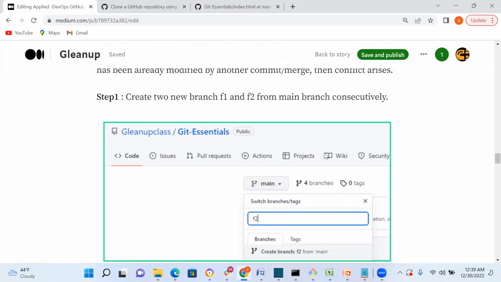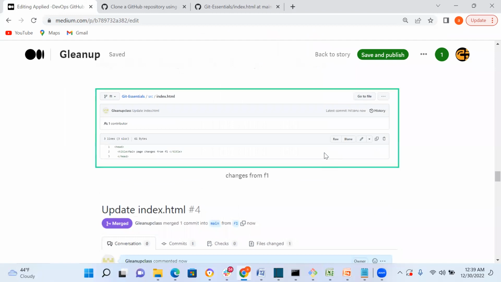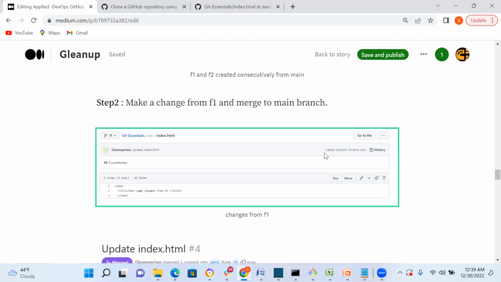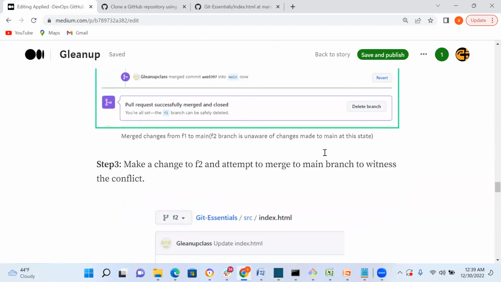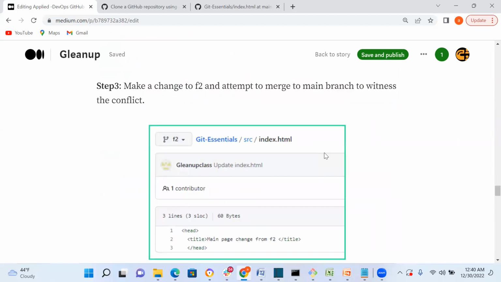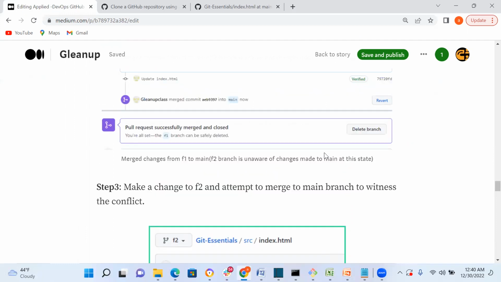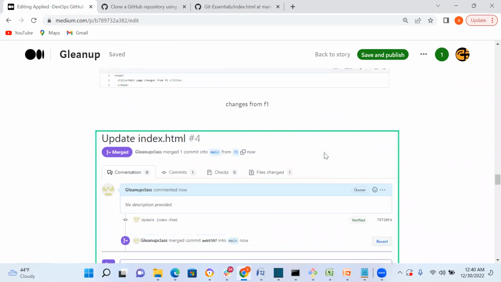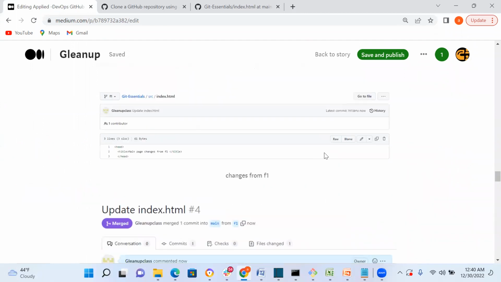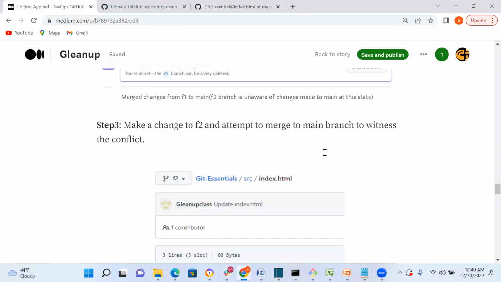I'm going to create two branches, F1 and F2, consecutively without any gap from the main branch, and I'm going to update them. The user F1 is going to update the changes in the F1 branch, and then merge the changes to main. And then F2, without witnessing the changes that happened there, will make a change in F2 and attempt to merge.